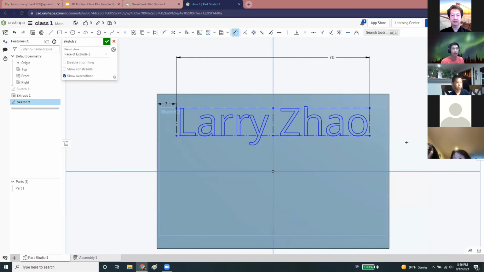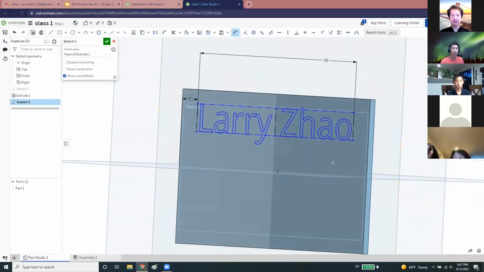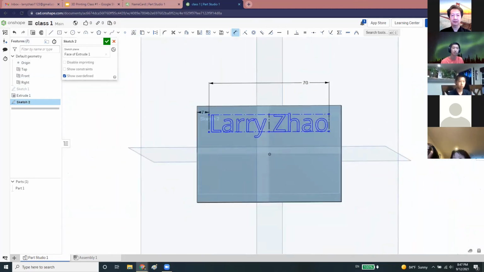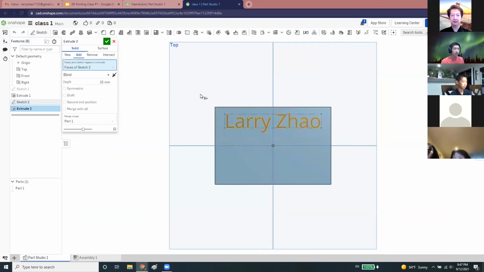I'll assume so. Okay. Yay, we have a name. Now we're going to put the name onto this object, engrave it into the object, okay? So press this extrude button, and we already selected for us, but we want to select our second sketch.